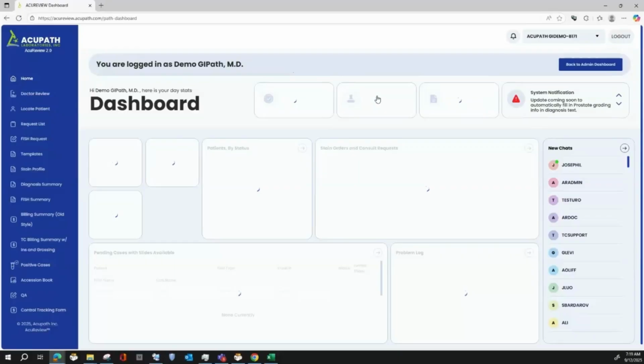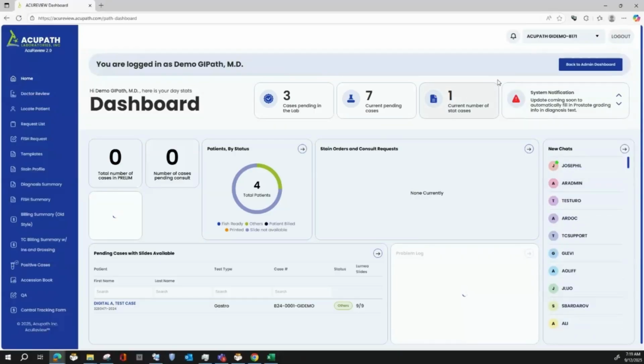Some other things to quickly know about the dashboard. Up here in the upper right-hand corner, you pick your practice. If you've got a bunch of different practices, when you click here, you'll see your list of practices, and you can pick which practice you're going to work on. If it's a long list of practices, there's a search box, so you can click search.